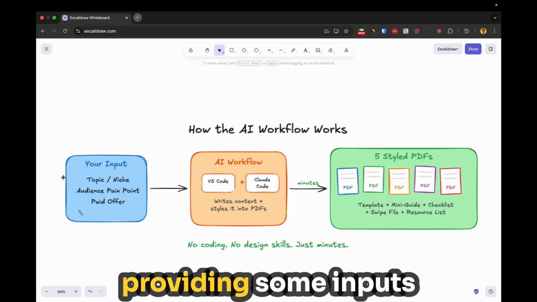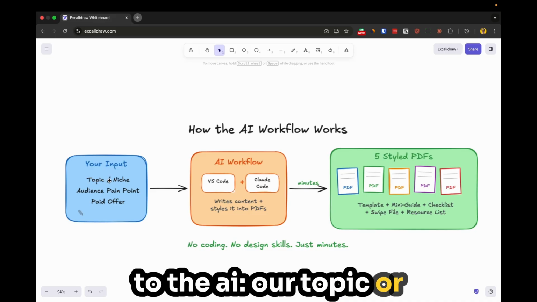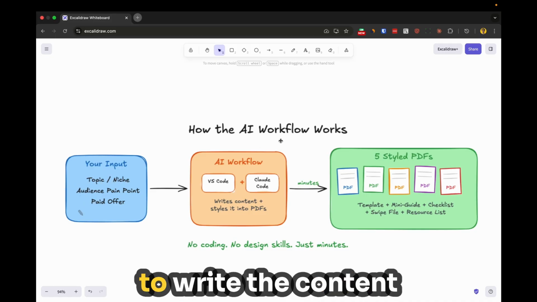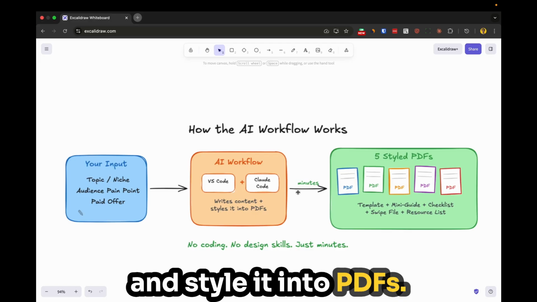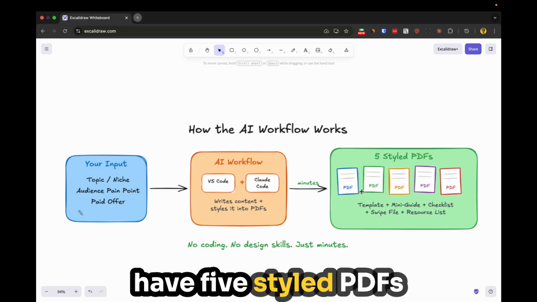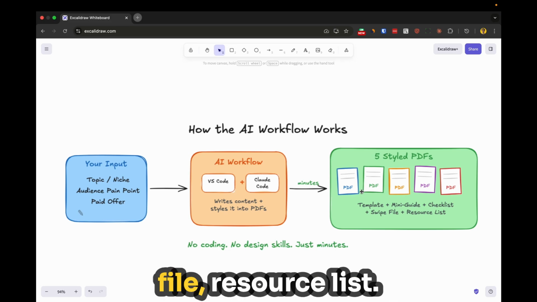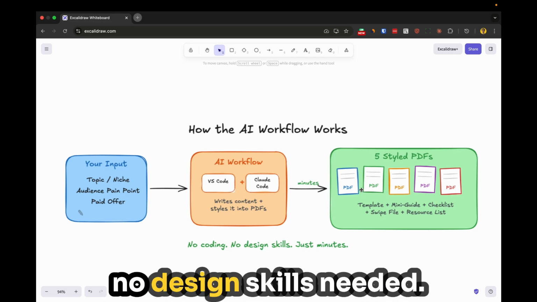We are going to be providing some inputs to the AI, our topic or niche, our audience pain point, and our paid offer. Then the AI is going to write the content and style it into PDFs. And in minutes, we will have 5 styled PDFs ready for us to use. A template, mini guide, checklist, swipe file, resource list. And again, no coding and no design skills needed.